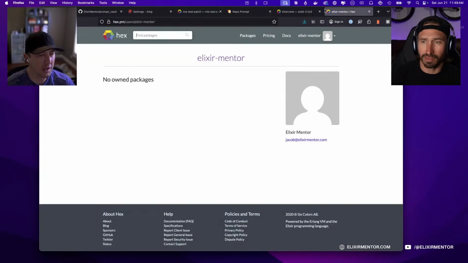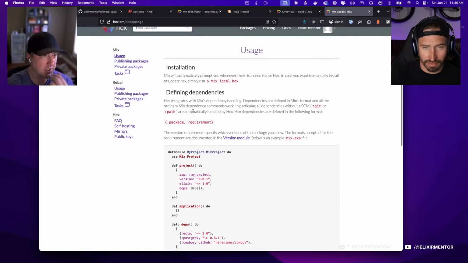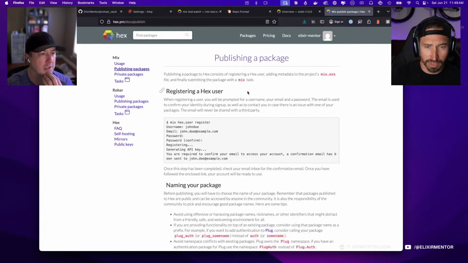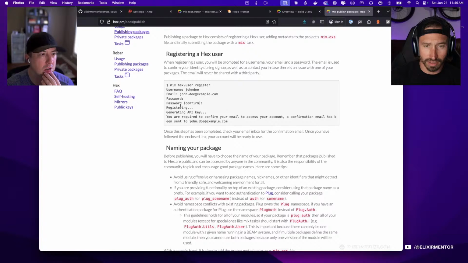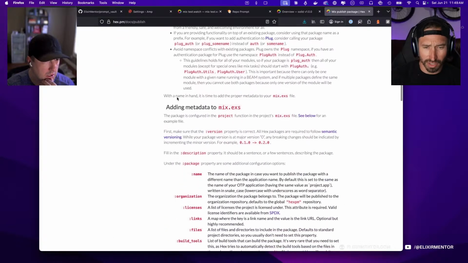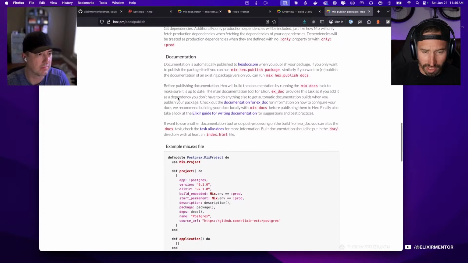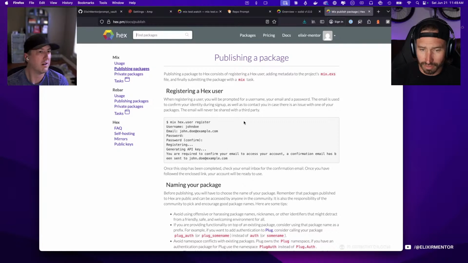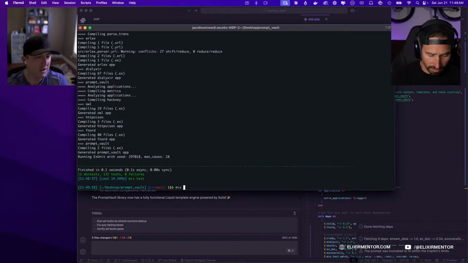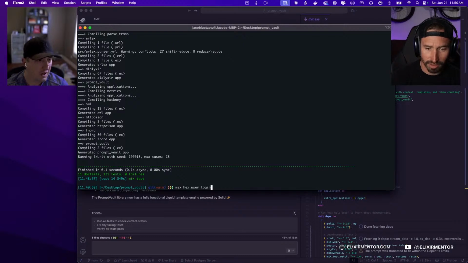Let's find a README, I guess. Packages, docs. Yeah, here you go. Publishing packages. So I just registered. Is it the one you logged in with right now? Yeah. Is there a login? Mix hex user. Let's just try mix hex. I forgot. hex.login. Dot user login.